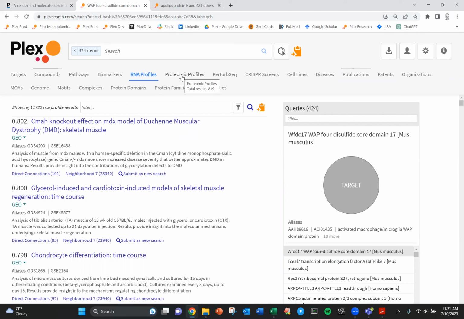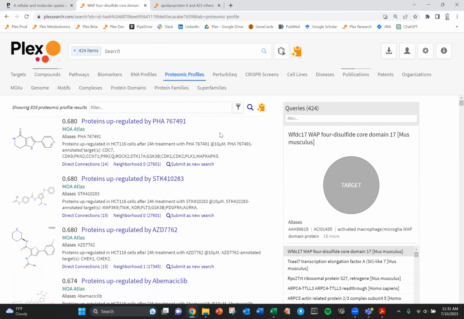Let's switch over to some of the other data types. So we come over, for example, to proteomic profiles. We can look to see, are there compounds that modulate the levels of these genes, or at least many of them, at the protein level. So the proteomic profiles here, this is the MOA Atlas data from the Steve Gigi lab. These are proteomic profiles in response to compound treatments. And so we can see which compounds partially phenocopy this type 2b fiber transcriptome response, in these mouse models.